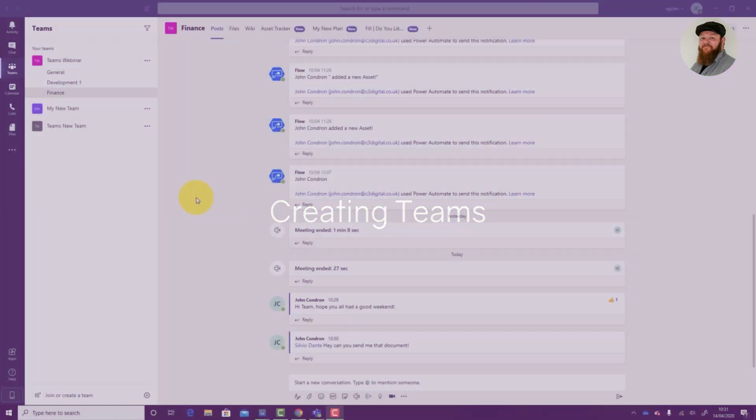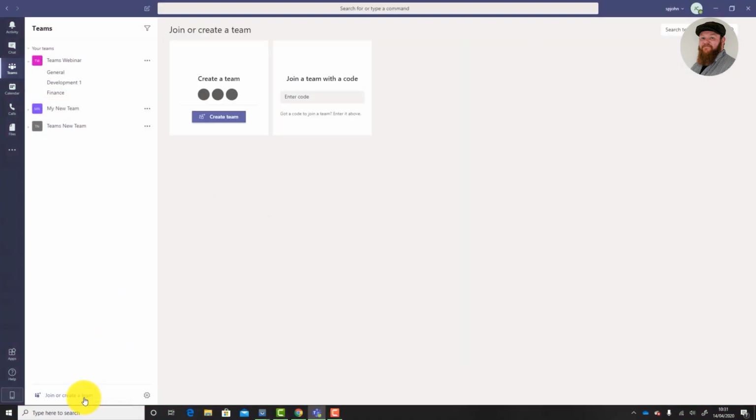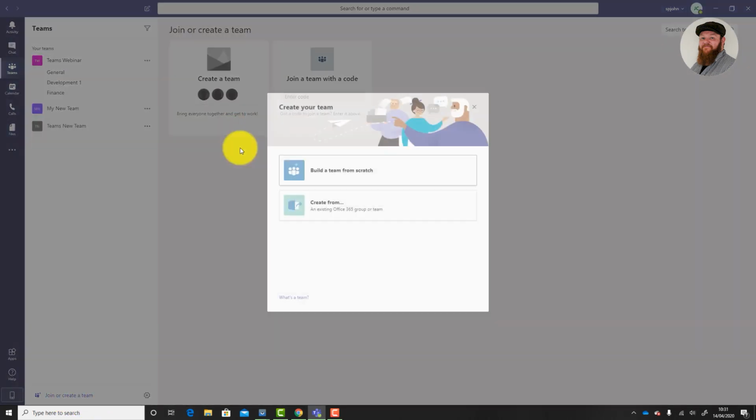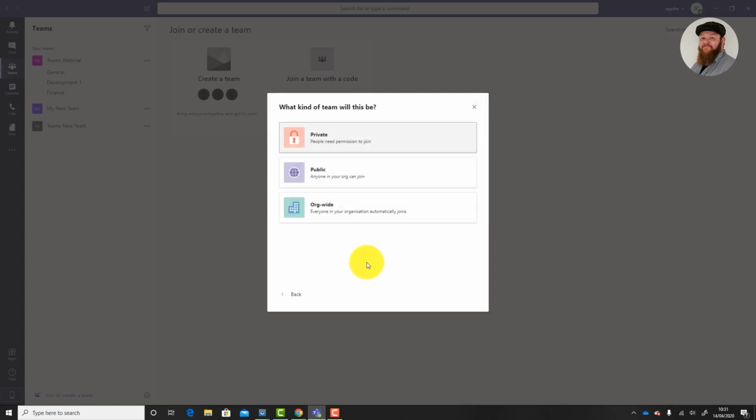So what we'll do now is we'll go ahead and we'll create a new team just for this particular session. We just click join or create team down here, and then we get the option to create team here. And then we get the option to build a team from scratch or create from an existing Office 365 group. If you've got existing groups set up, you can attach a team to that, but for this session we'll just build it from scratch.